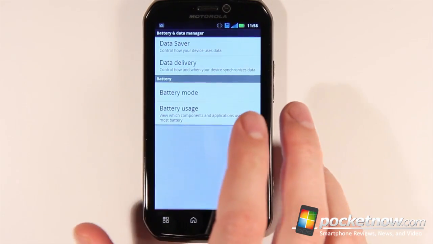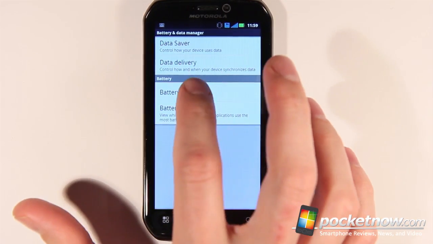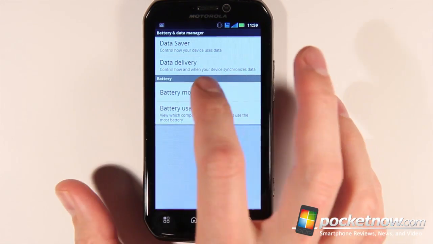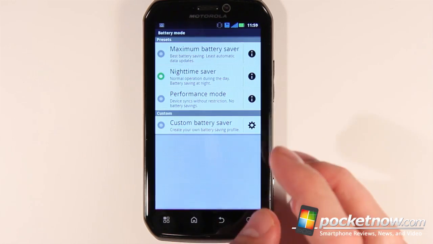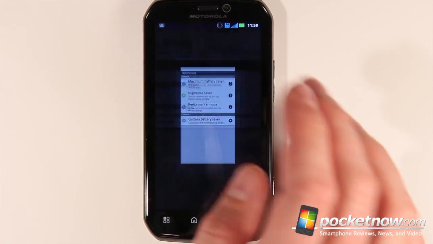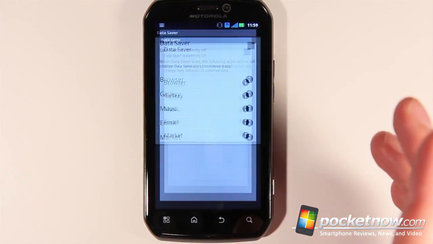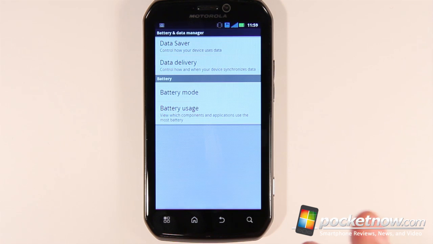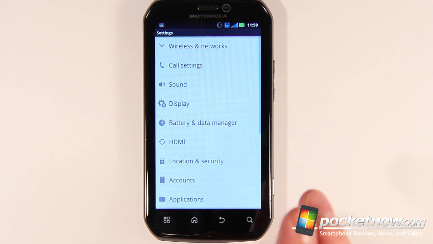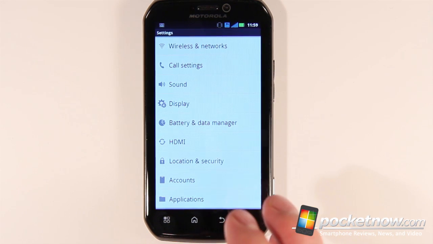Under Battery and Data Manager, we have Data Saver and Battery Mode, which allows you to modify how the battery is used. Nighttime Saver to get you a little more battery life in the evening times, or Performance Mode. You can customize those settings. Same thing with Data Saver. You can tell data to turn off at certain times and to use data in certain ways. Especially important for those who are on small data plans or aren't on unlimited plans.